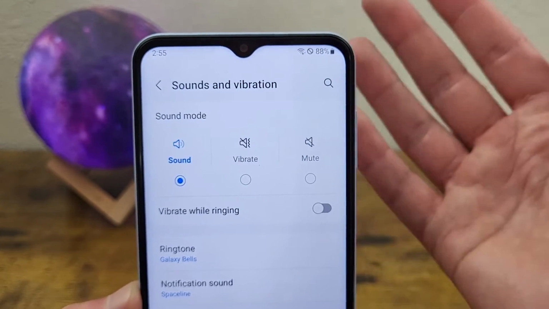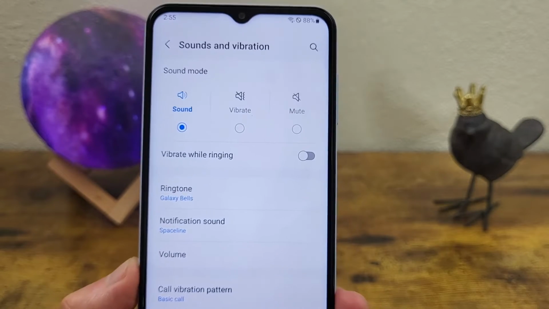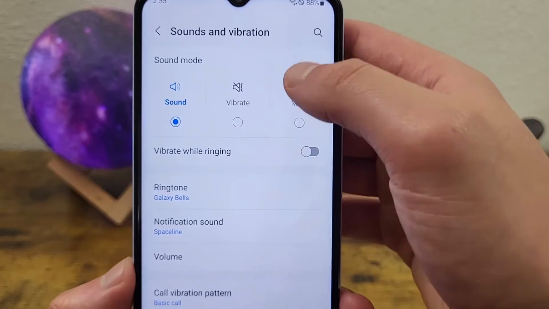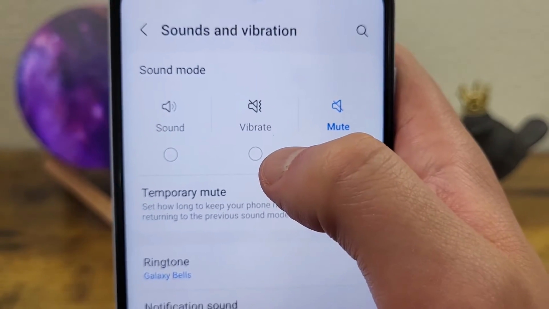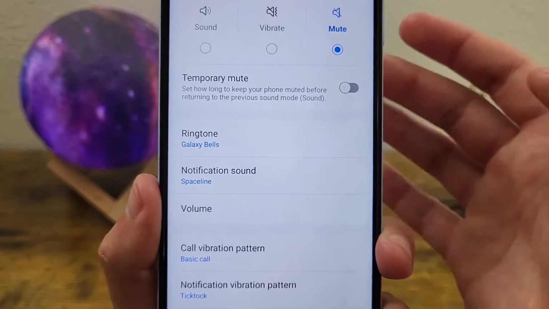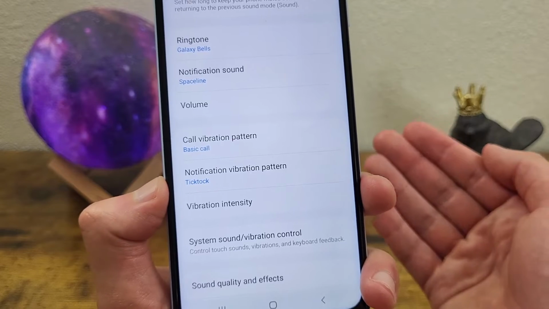By default, it is going to be on sound mode, so you're going to hear your ringtone, notification sounds, all that. I personally don't like this at all, so I always mute it as soon as I get a phone, and of course, you can also have it on vibrate. Down here, you can change your ringtone and notification sounds. You can also change vibration patterns for both calls and notifications, so that's pretty cool.